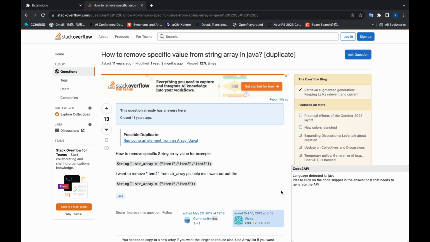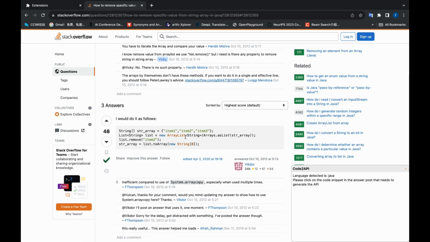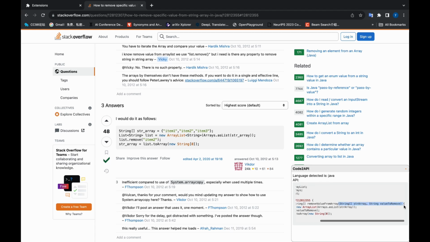Let's take the post, "How to Remove Specific Value from String Array in Java," as an example. When you click on the code snippet in the accepted answer, after waiting for about 10 seconds, you'll get an API equivalent to what a seasoned developer would write. In this example, Code2API created a method named Remove Value from Array based on the contextual information of the code snippet. The method takes a string array and a string as input parameters and returns the value list.toArray, new string array. Of course, you can also click on other code snippets you're interested in to obtain the corresponding API.